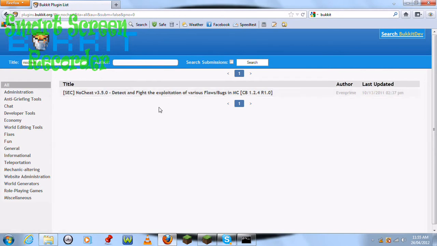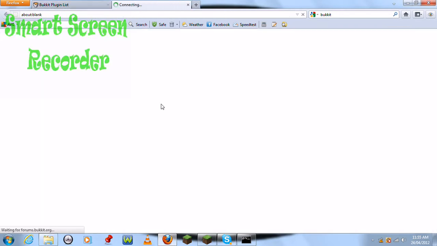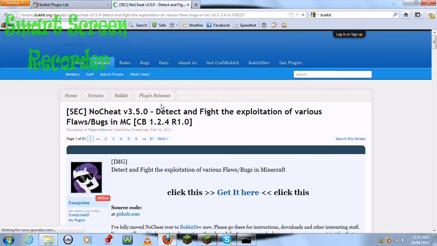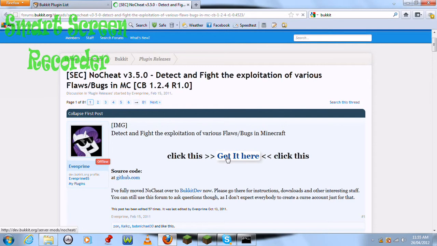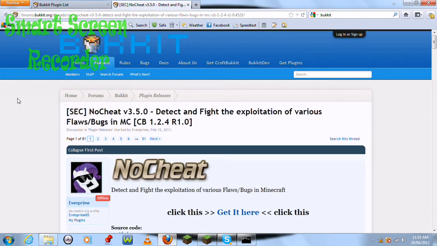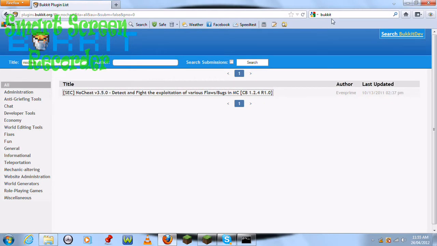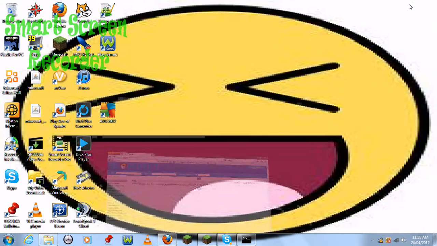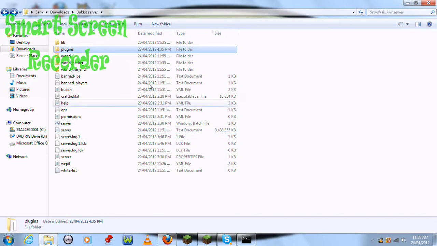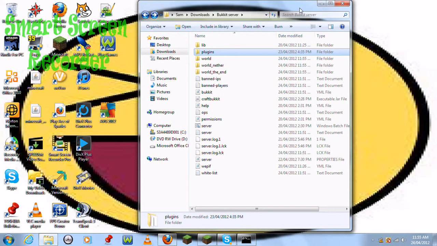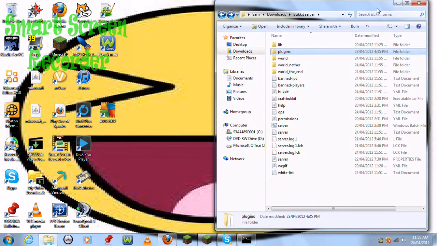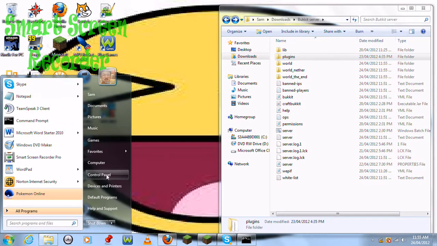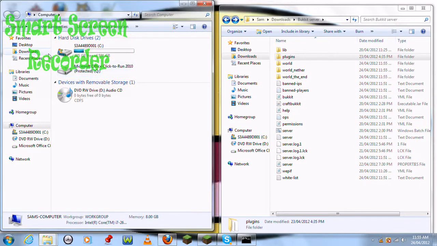And so then what you do is you just click on it, click get it here, and you download that. That's just how you get plugins. Once you've downloaded a plugin, it should be sent to your downloads. If you send it to another place, you can go into that folder. But whatever you want to do.